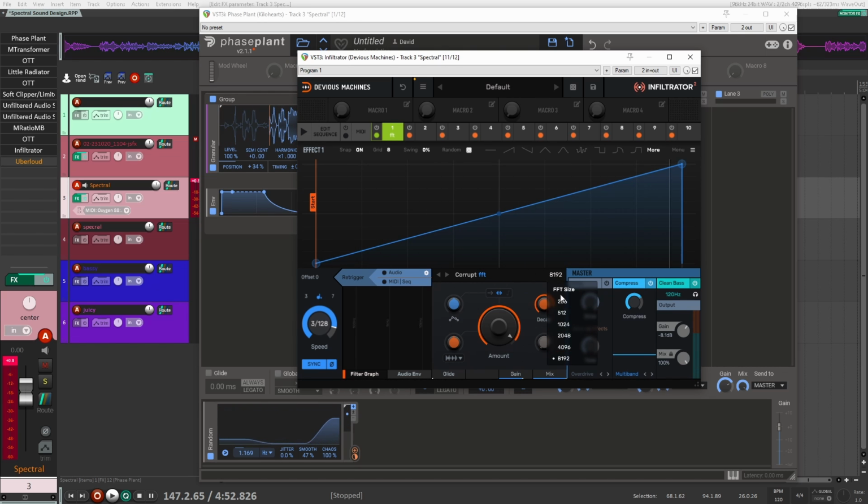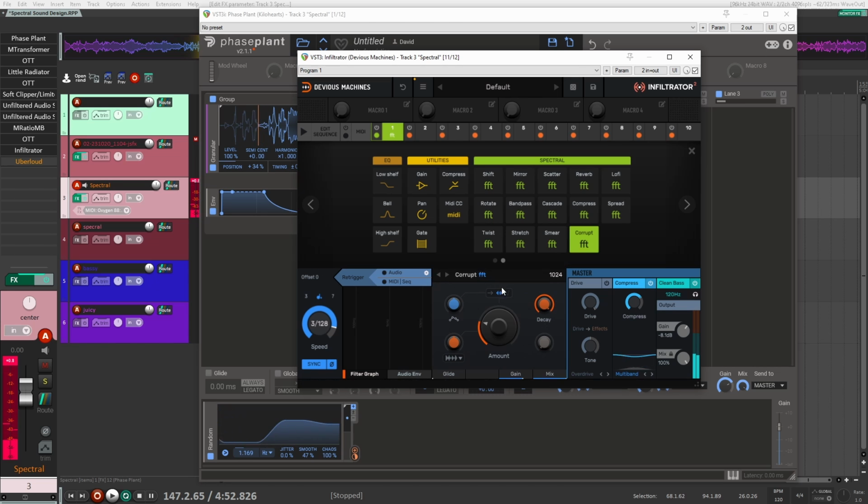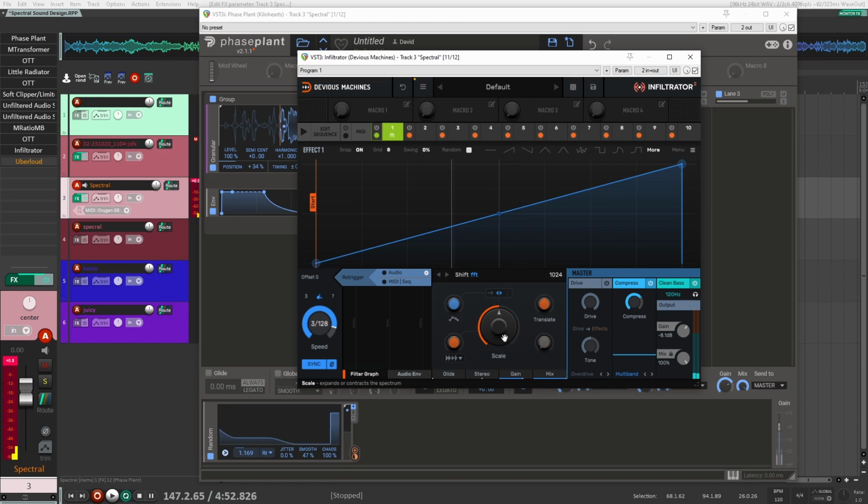And here, if you change the FFT size, it just affects the sound in a different way. I'm not actually 100% sure what FFT is for. I think it's kind of like your buffer, something like that. Anyways, it's affecting a smaller portion of the audio here. Right, so Corrupt was a great one. I had another one here that I think was great.